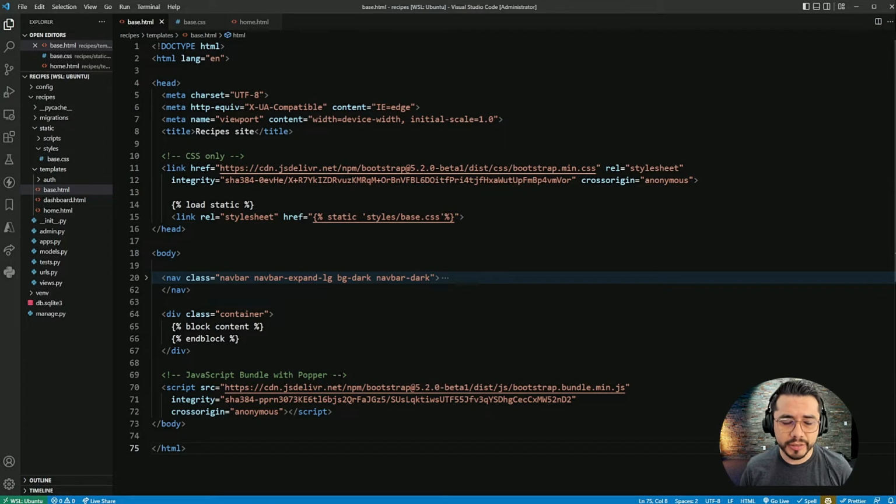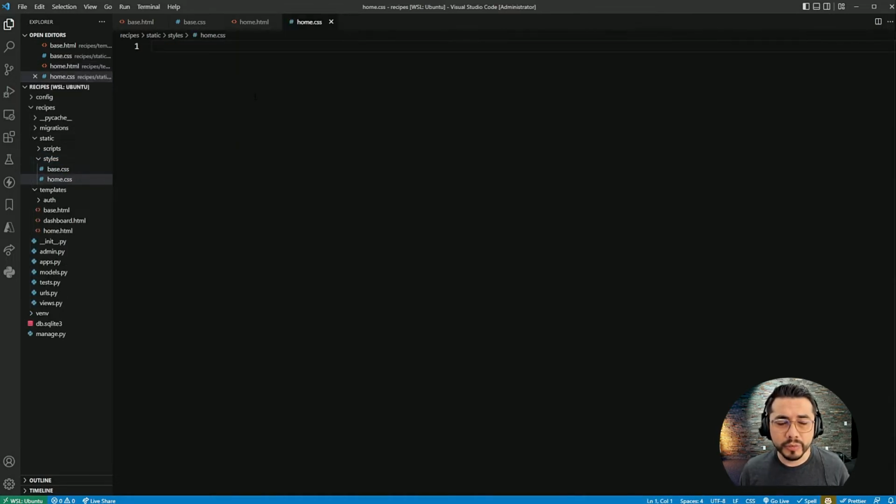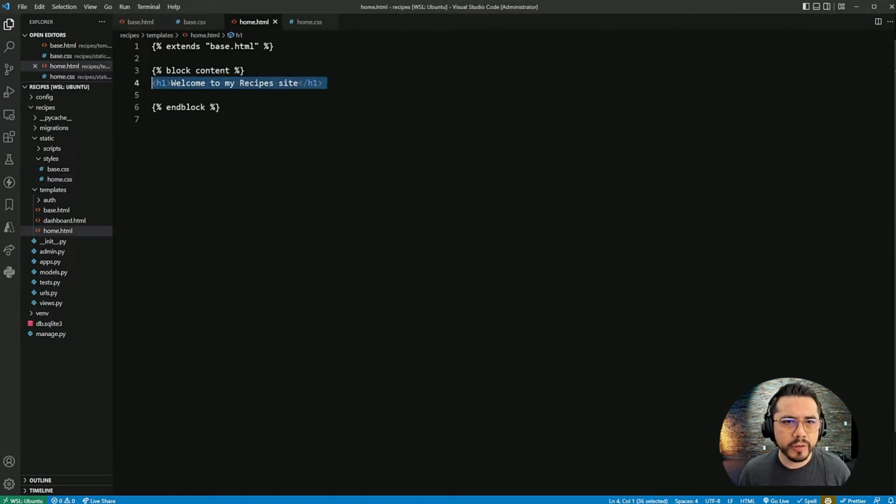To show you that, let me create another CSS file here. Styles folder, new file, home.css. That will belong to the home page, of course. Let me create a simple rule, maybe for the heading one, that is the only thing that I have in my home right now.